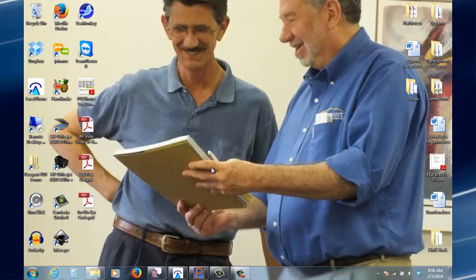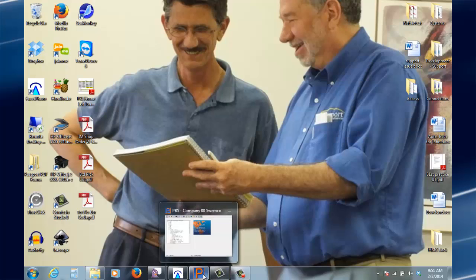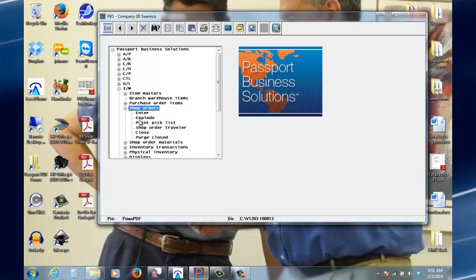Typically, this is the piece of paper that is going out to production with the shop order, so production knows what to produce, when to produce it, and in what quantity. So let's look at this a little bit further. Traditionally, we have the opportunity to print our pick list from our shop orders menu, be it from inventory management or shop floor control.